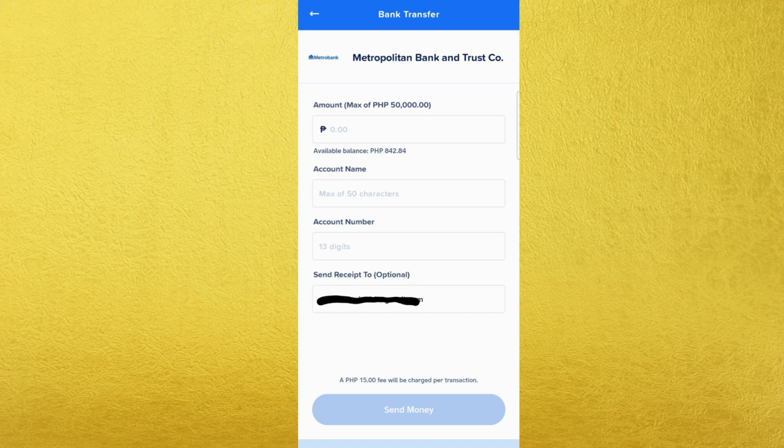Begin with the amount. Enter the exact amount you want to send, then fill in the account name, matching the recipient's name as it appears on their bank records, and enter the account number exactly as provided. Take your time here. Accuracy is crucial because bank transfers are often irreversible once sent. If there's a field for notes or a message, you can add a short reference to help the recipient identify the transaction, though this is optional.